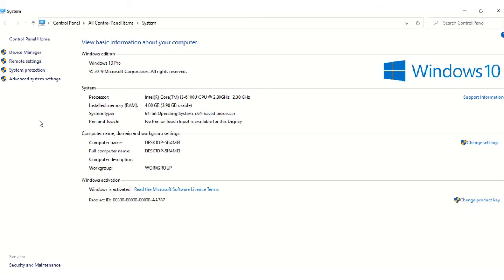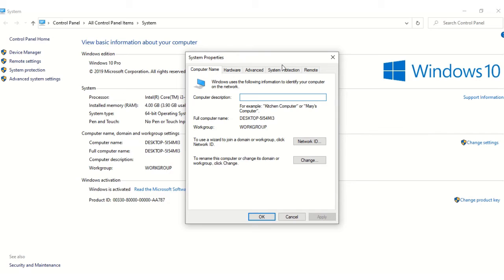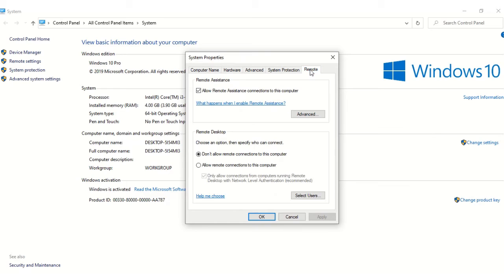It opens the Properties window with the basic information about your computer. So you go to Change settings on the right, and click on it. On this System Properties window, there is a last tab called Remote. You click on Remote, then down here there is Remote Desktop.